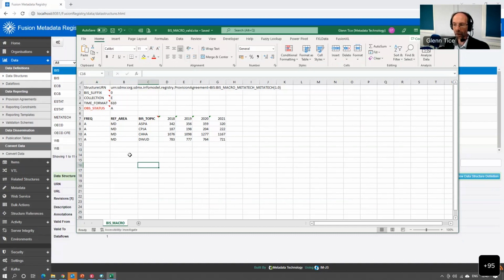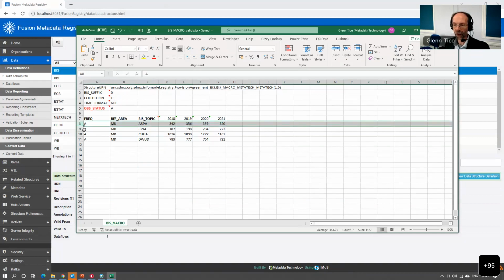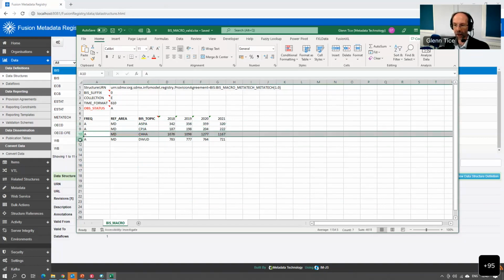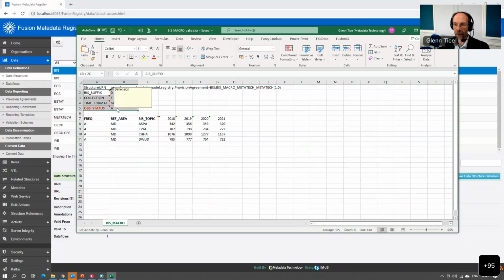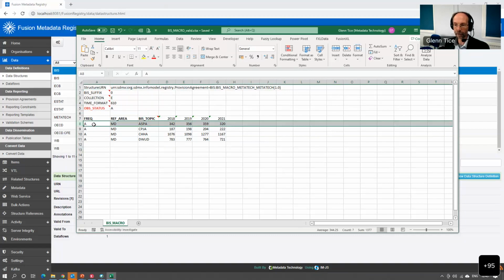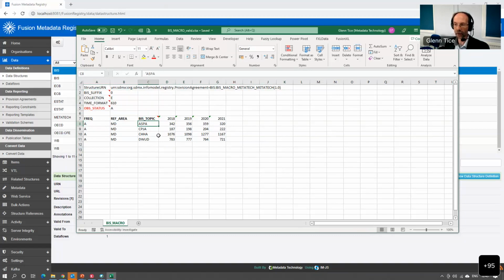So I've created a very simple data set. There are only 5 series or 4 series here. As we can see, the block at the top here are fixed dimensions. So BIS suffix, collection, time format, etc. are fixed. They're the same for every single series. And then for each series, we can see I've defined a frequency value, a reference area value, and a topic code, which is this composite indicator that we saw earlier. And then 4 time periods, 2018 to 2021, and some fictitious observation data.